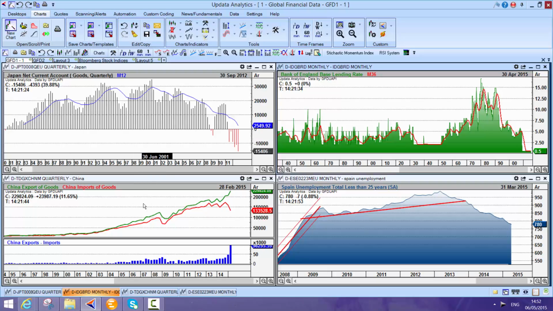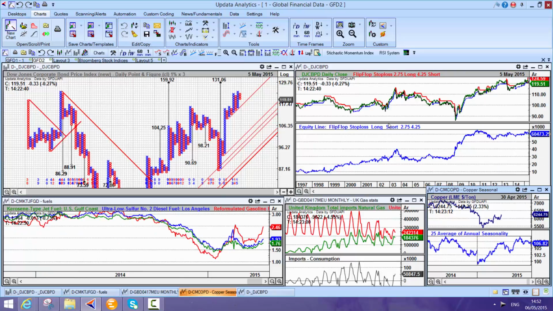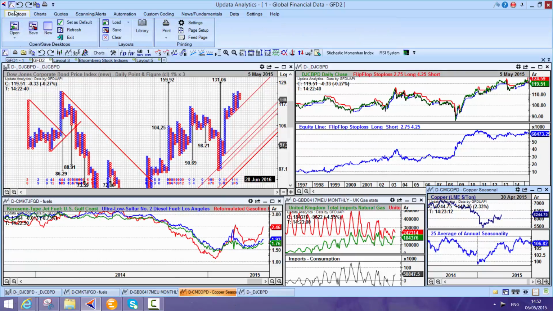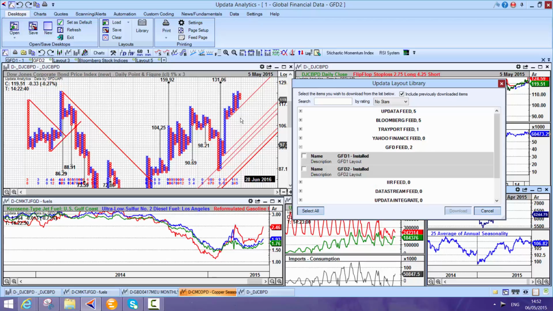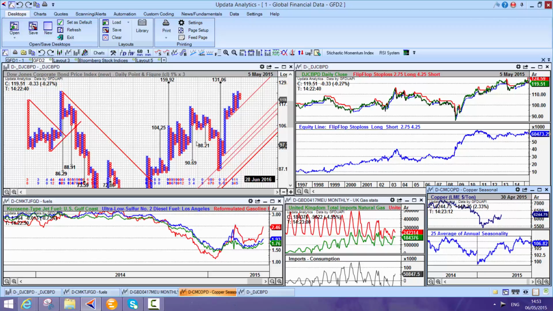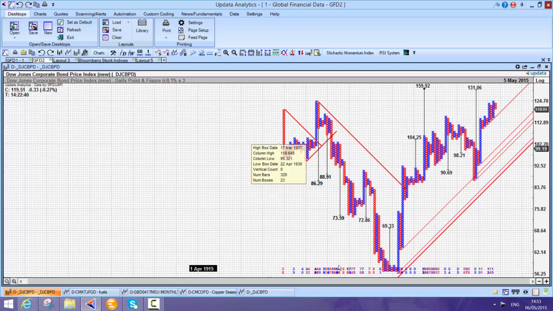And so lots of different chart types, of course. And if we go through to different desktops, by the way, these desktops are available in the Updata desktop library. So you just go to global financial data and you can download these same desktops and copy me. But here we see a point and figure chart, really powerful here. And of course in Updata this is pre-programmed in as a Shift T function, but we're going back here to 1915 where this chart starts.